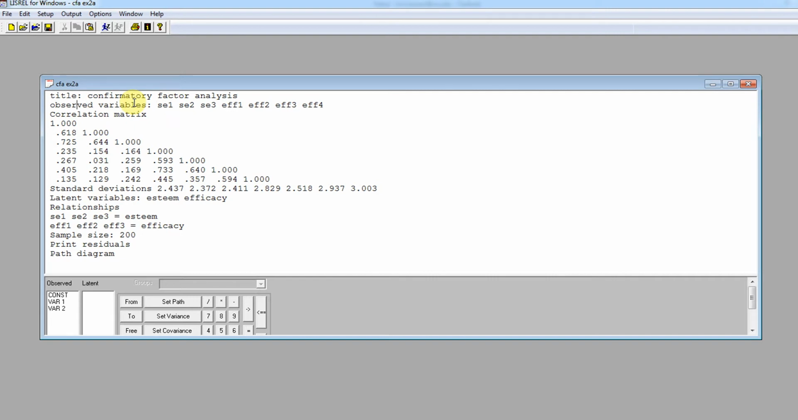The second line contains observed variables, and you can see that I've got SE1, SE2, SE3, EFF1, EFF2, EFF3, and EFF4. For this particular illustration, these are items from a 7-item scale that was designed to measure self-esteem and self-efficacy. Items 1 through 3 represent self-esteem, and the last 4 items represent efficacy. So you have to specify your observed or indicator variables. Then you specify the correlation matrix, and the correlations are entered in the same order as your observed variables.